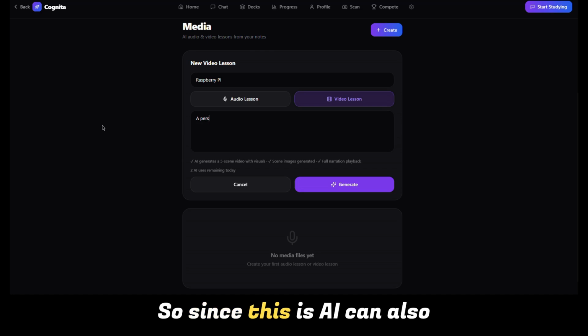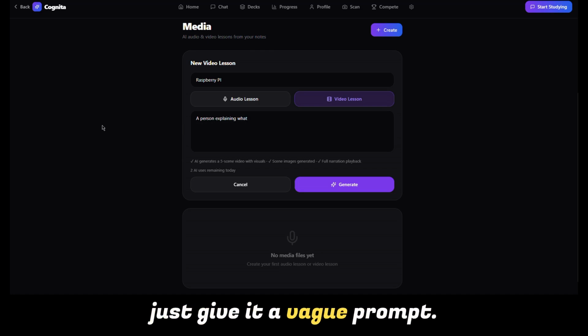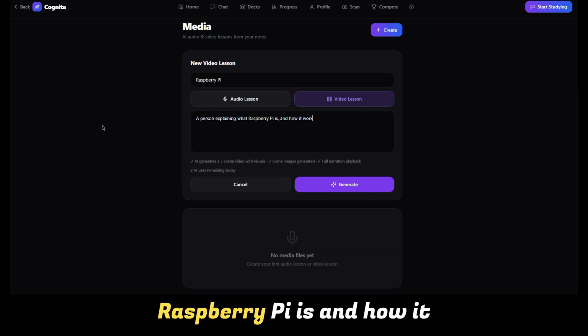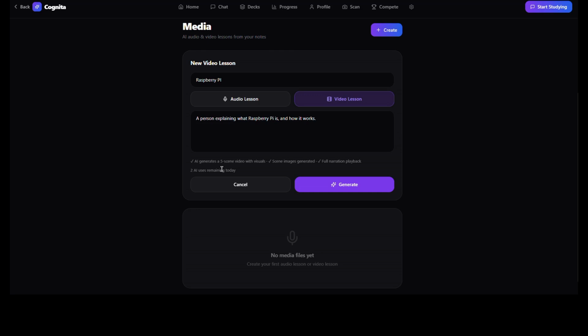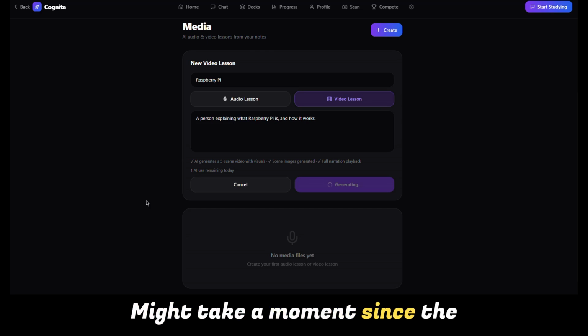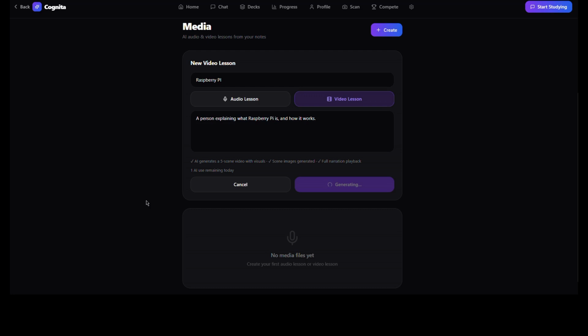Since this is AI, it can also search online about the material. So how about we just give it a vague prompt: a person explaining what Raspberry Pi is and how it works. All right, let's try it out. It might take a moment since video files are a bit longer, but yeah.